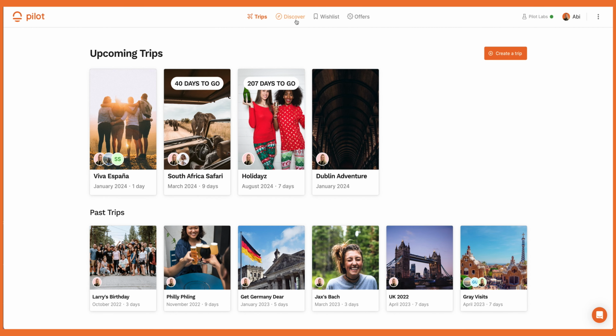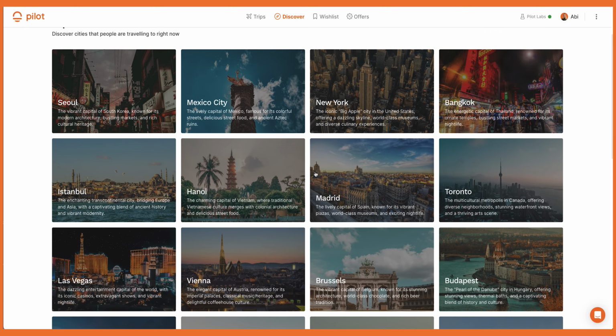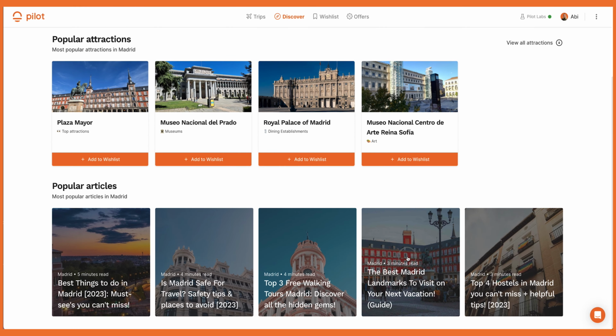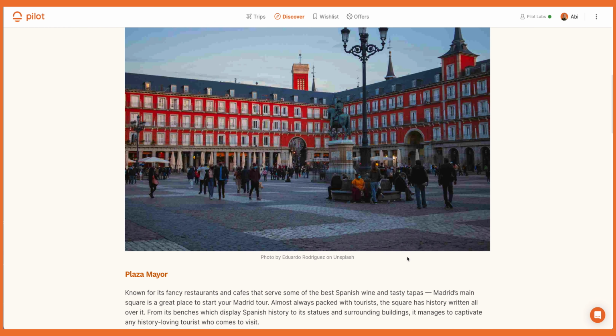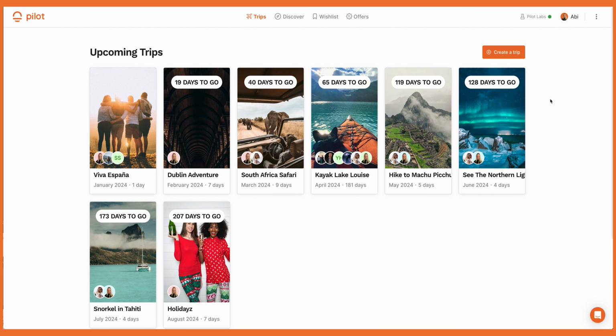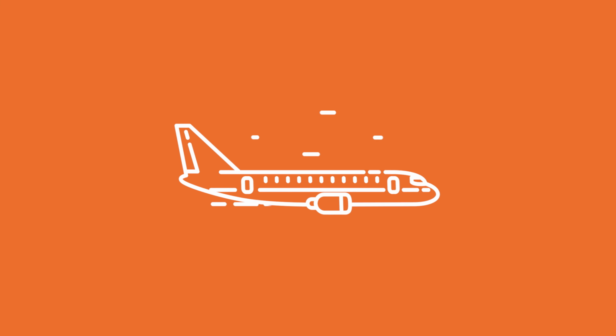And with Pilot's discovery tools such as the blog flight deck, we have everything we need to make the most of every trip. As you can see, my upcoming trips list is growing fast. Just a lifetime of memories planned in moments.